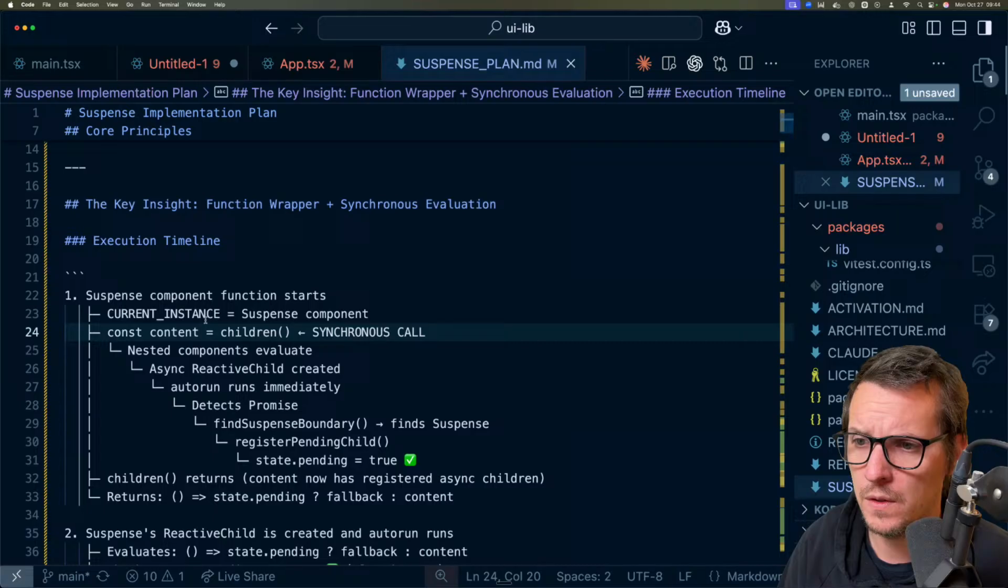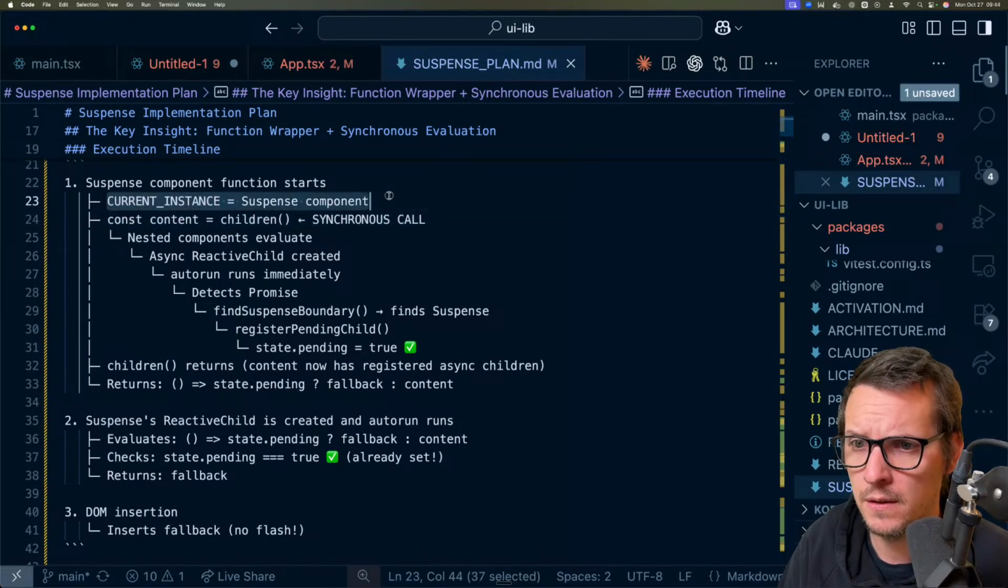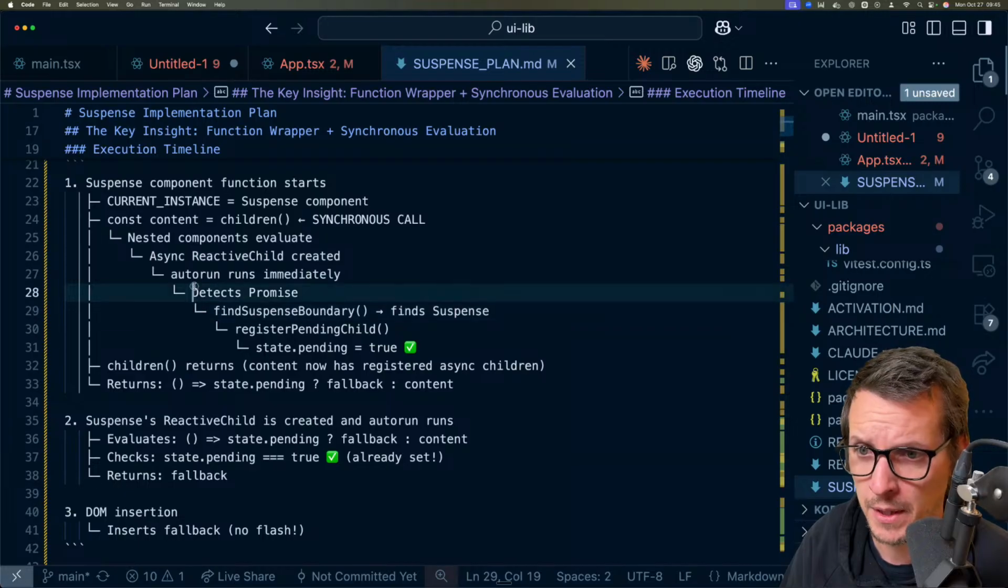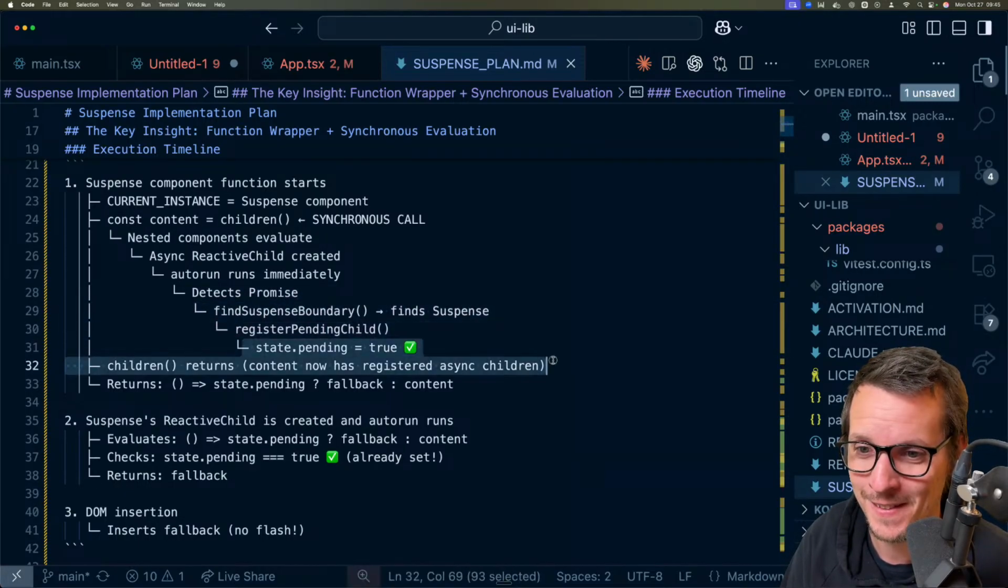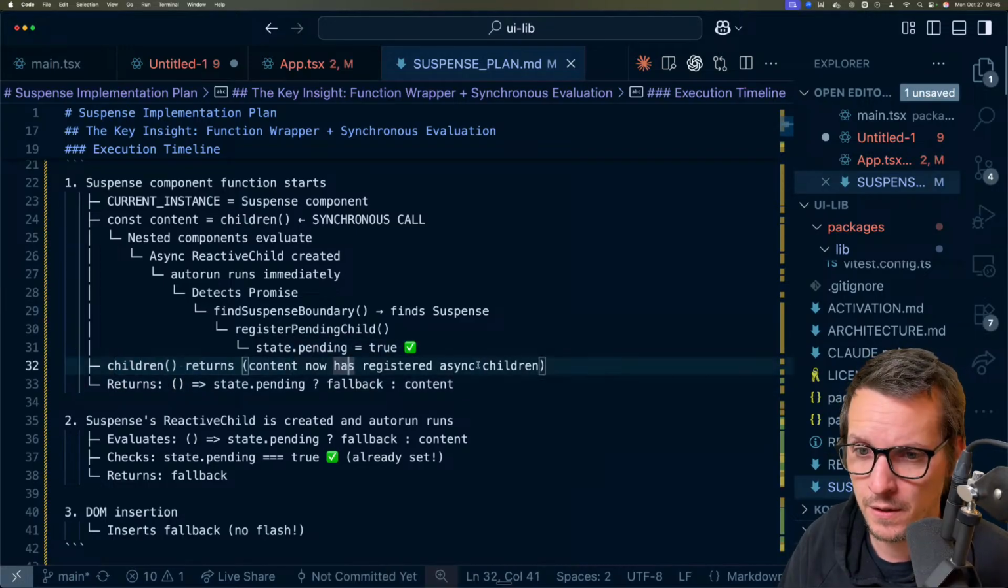So the suspense component function starts. Current instance is the suspense component. Content is a synchronous call of children. Nested components evaluate, the async reactive child is created, autorun runs immediately. The text promise finds the suspense boundary, registers a pending child, state.pending equals true. Children returns, and now it has to return the pending fallback content.